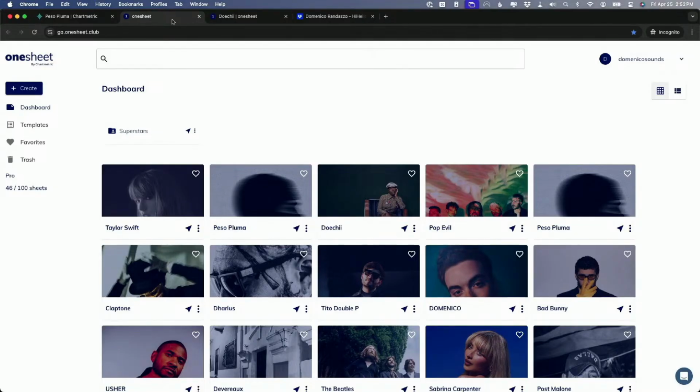And basically what this does is it automatically generates a press kit for an artist with the click of a button, all backed by Chartmetric data. So instead of hiring a graphic designer or a web designer to build something for you, and then every time something cool happens in your career, you have to hire that designer again to update the sheet, we want to take all that hard work out of the equation and build it automatically for you.